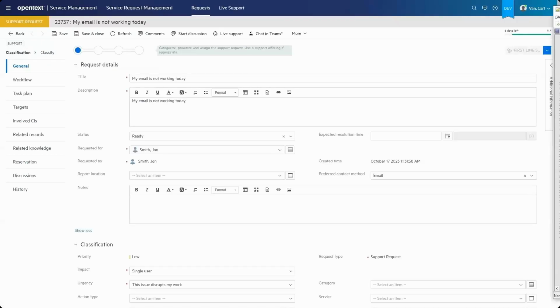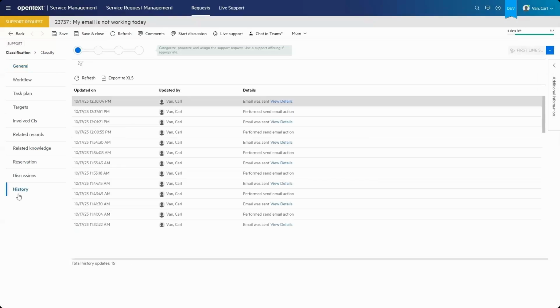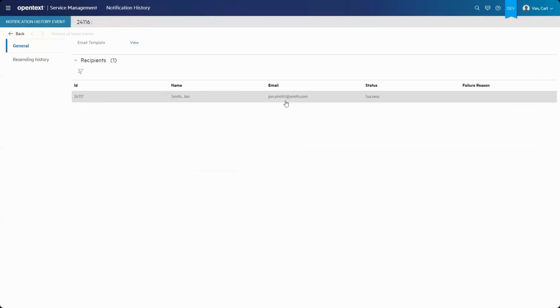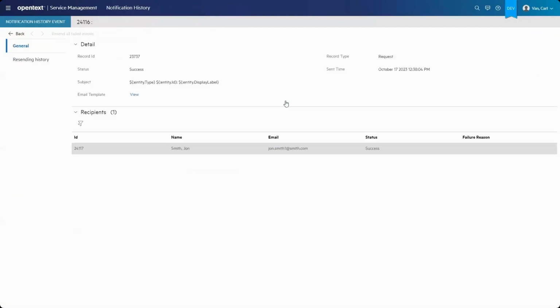So here is a specific use case. Let's say that a user has created a ticket, but they never got a notification indicating that it had been opened or closed or anything. So we can see here we have a request, 2373. My email is not working today. If we look in the history tab, we can see all of the entries for when emails were sent. We can then click on the view details, which takes us to the notification history. We can see in this case, SMAX thinks it has successfully sent the email. So we need to examine maybe why it was not sent.